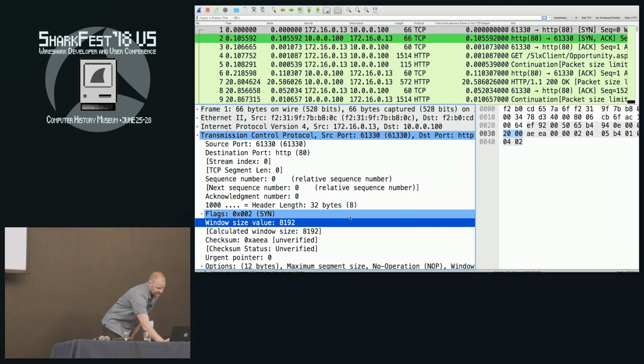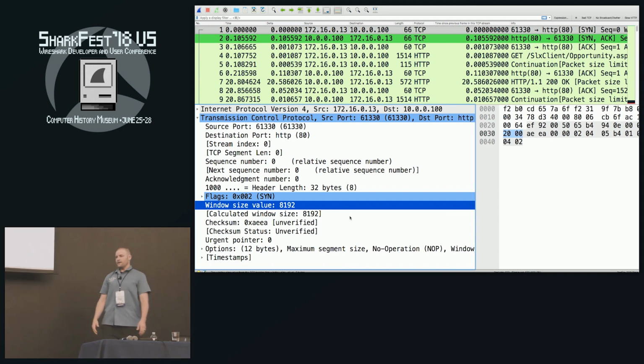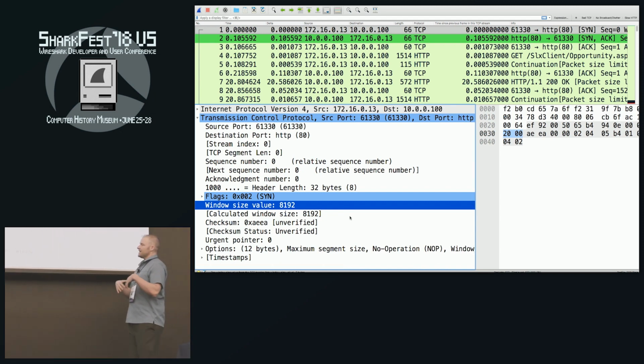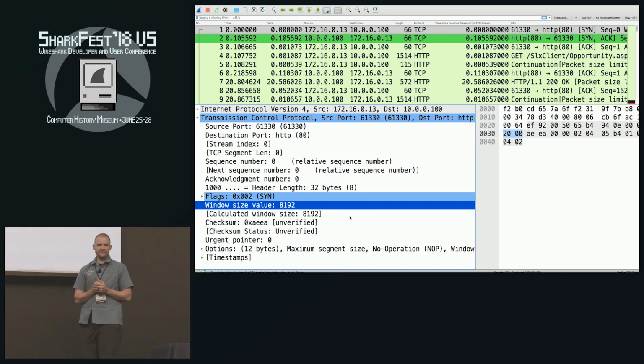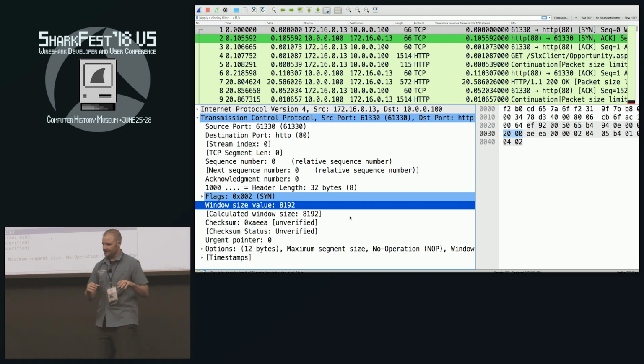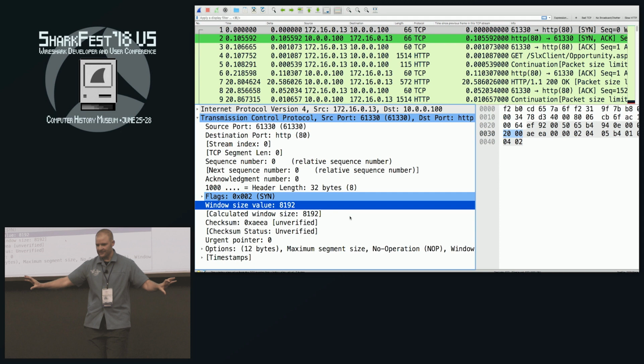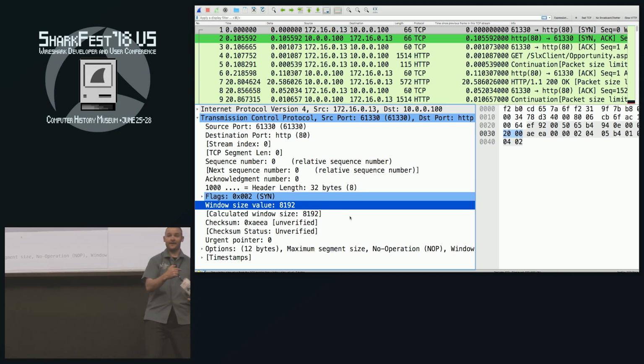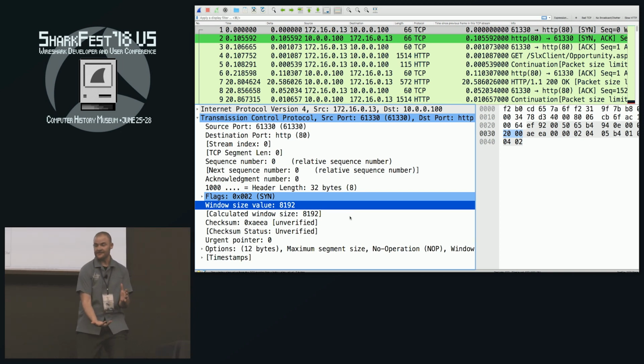Now, window size value, this is an advertisement of what my receive window buffer is. How much can you send me at once? Yesterday, Hansong used an example. I thought this was really cool. With the pipe with water in it, and we have a bucket on each side. If you're going to send me a bunch of water, how much can you send me at once through that pipe, and I can catch all of it, right?